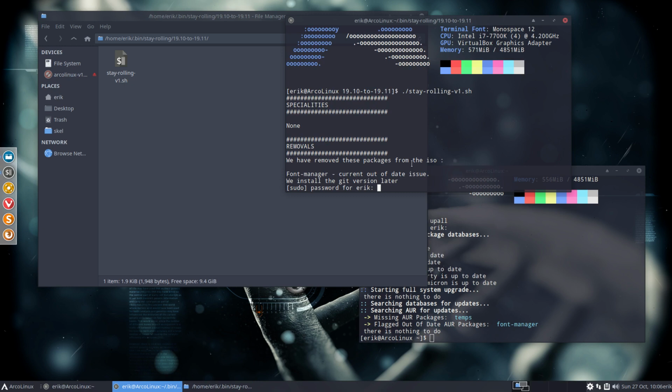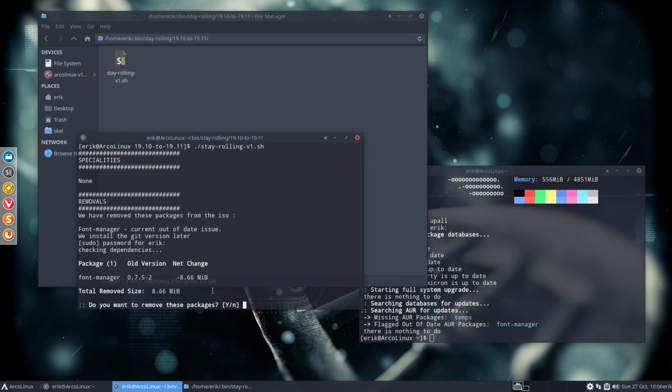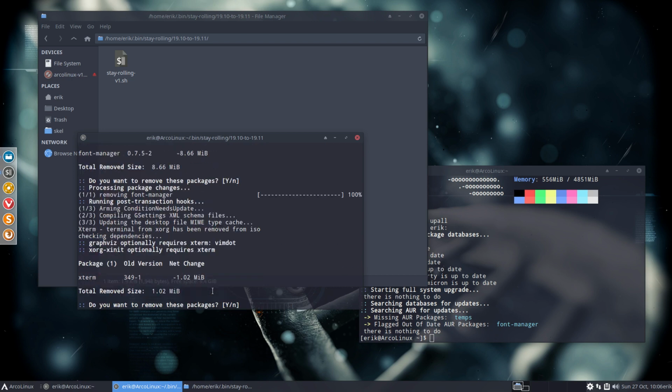And what it says here, we have removed these packages from the ISO, the font manager, current out of date issue, right? Flagged out of date AWAR. We're gonna remove it, it says. We install the Git version later, fine. We say remove font manager, yes, that's gone. Xterm is out because of the fact of the meta package there.